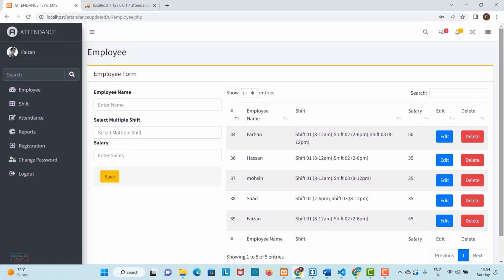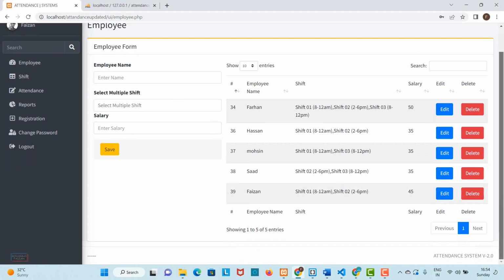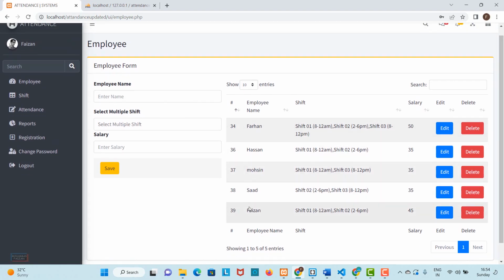the successful login. So here in employee.php page we can add the employee details, we can edit the employee details, and we can delete the employee records. You can see here I have 5 records.